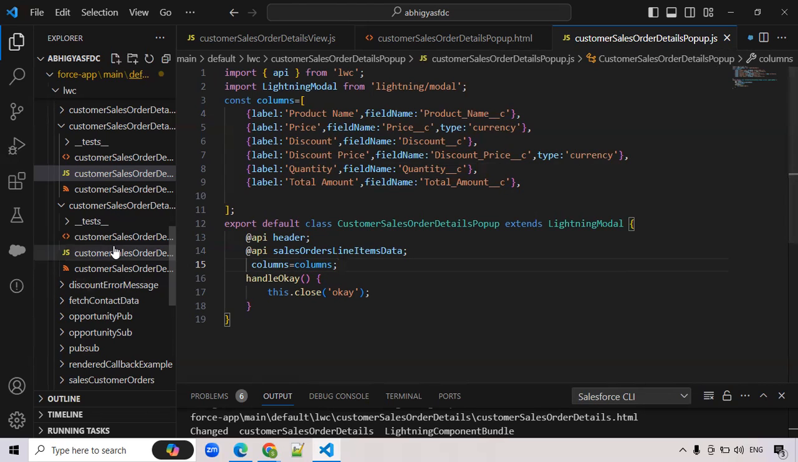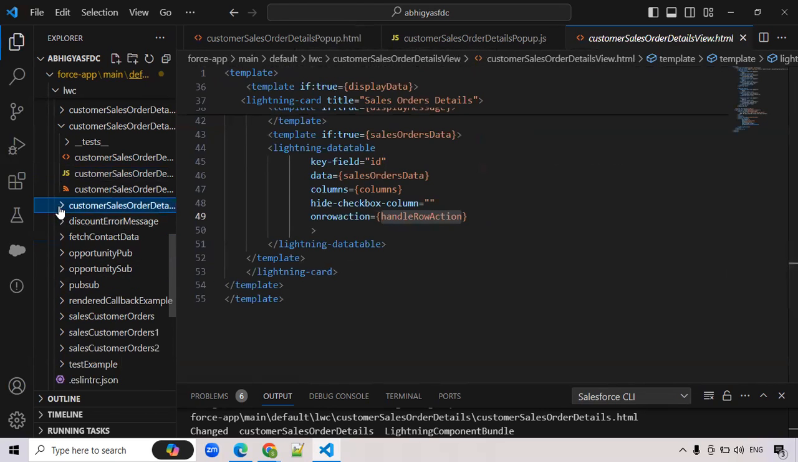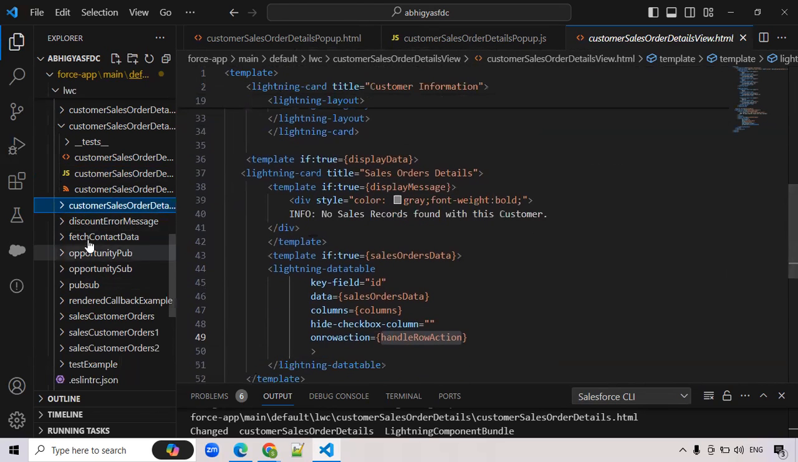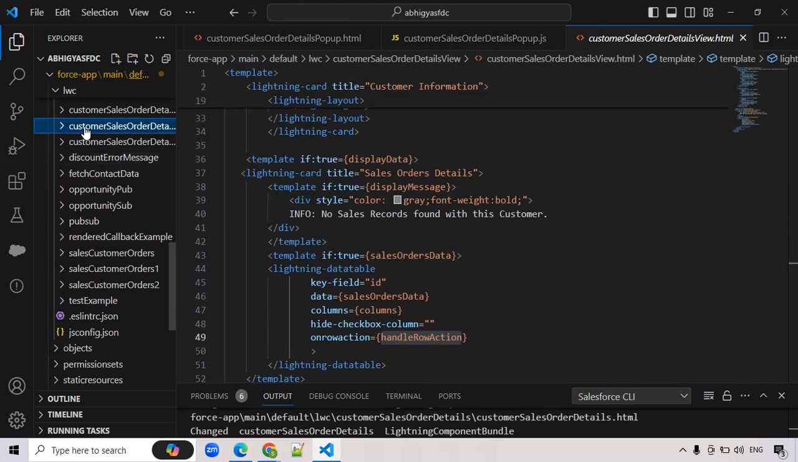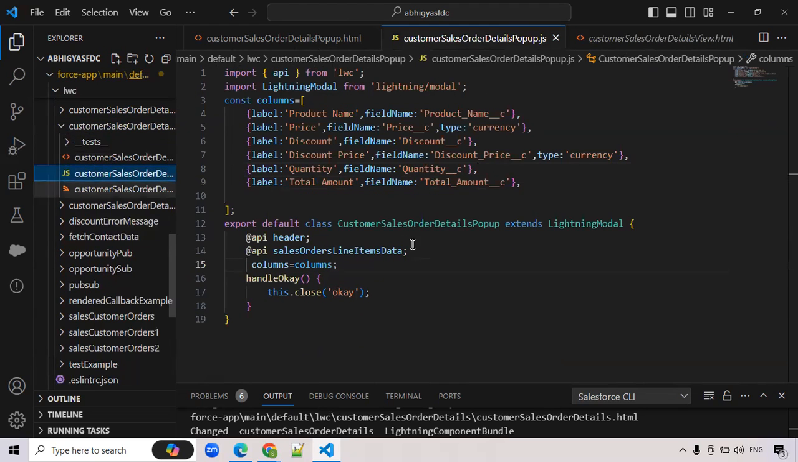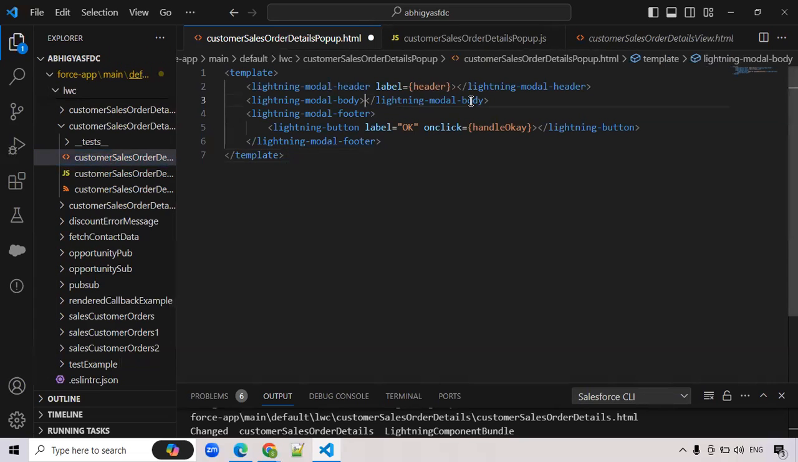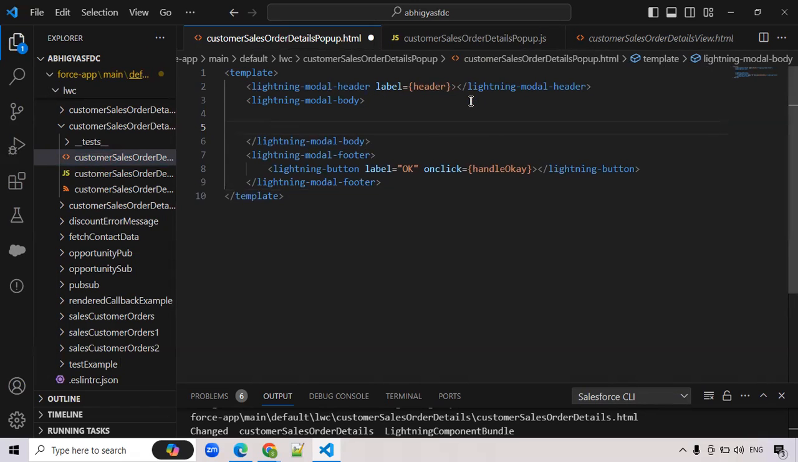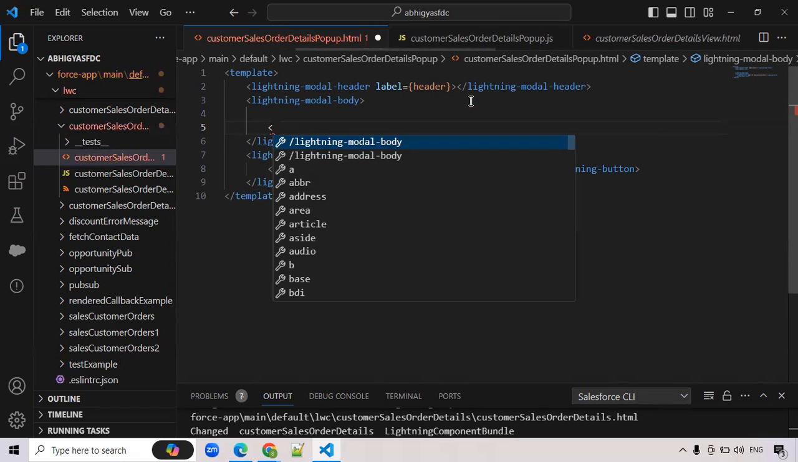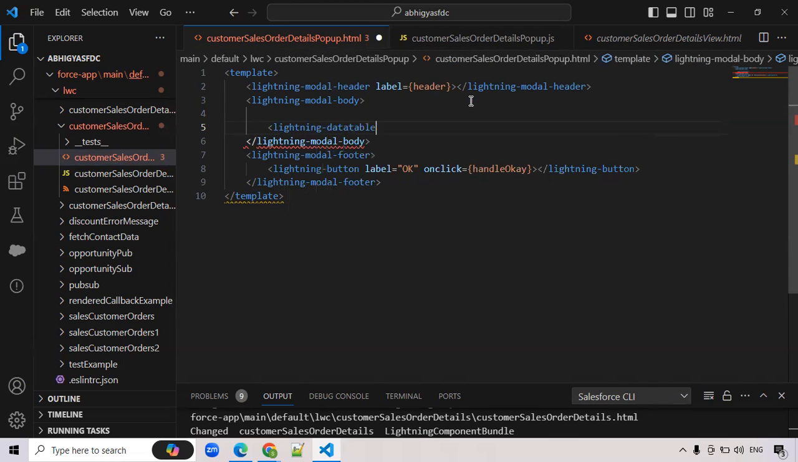So come to the HTML. In the pop-up, we already have defined this. Now here in this HTML, instead of the content, we have to display our data table. So how are we going to display the data table? So here, lightning data table.